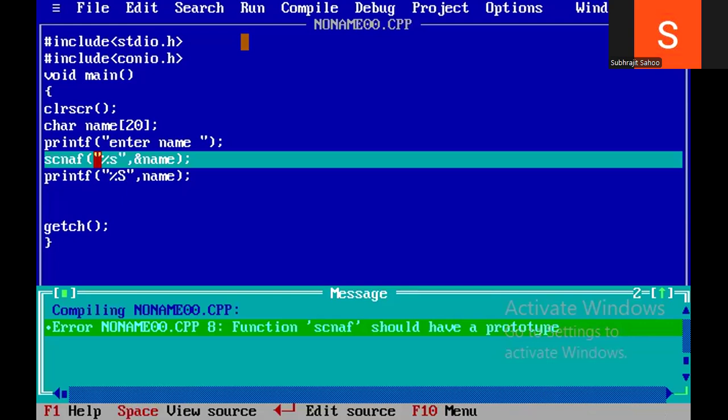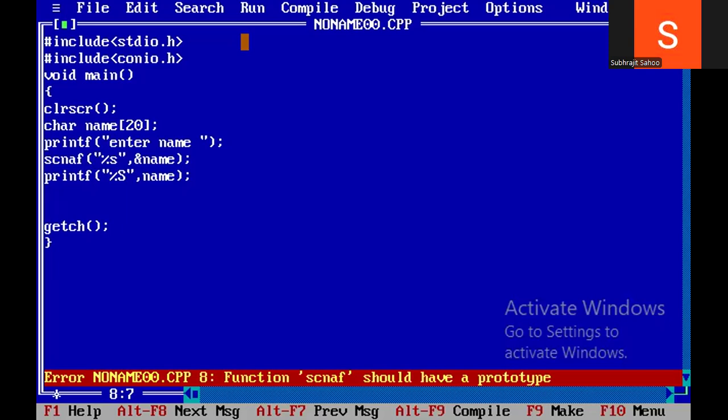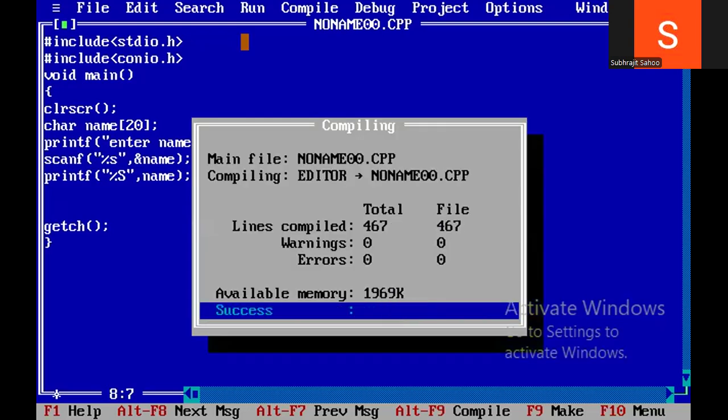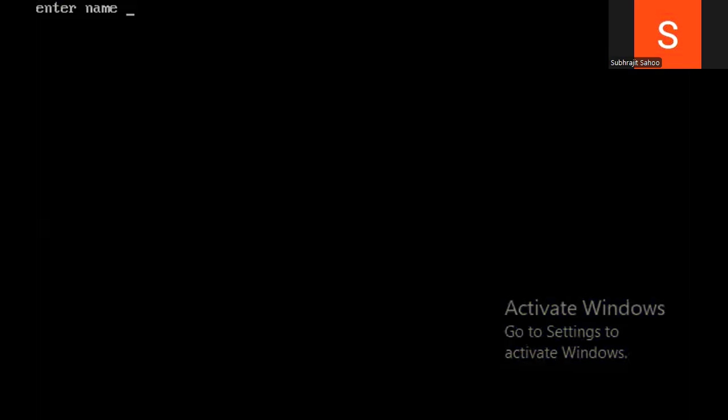See where the error is. Observe carefully. What is the scanf spelling? S-C-A-N-F. Okay. Alt F9, now the error is gone, and Control F9. See what it is asking: Enter name. The "Enter name" I had written in the printf function, so printf is responsible to display that particular statement. But see, the characters E, N, T, E, R are there, one by one.